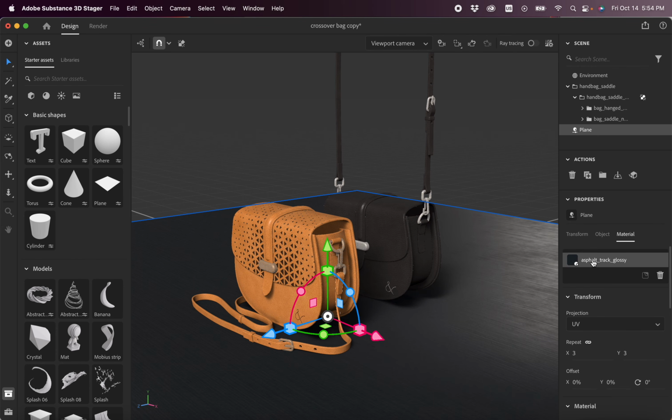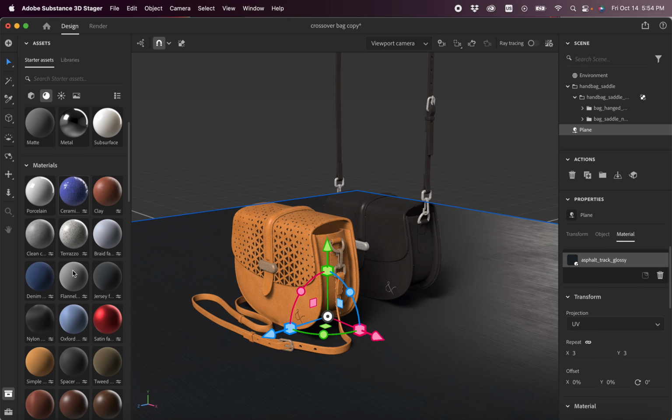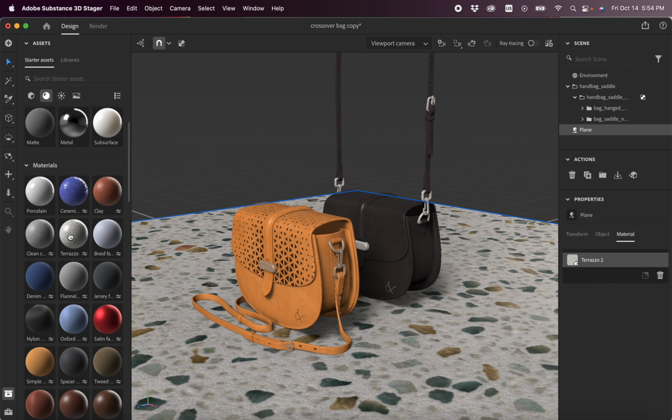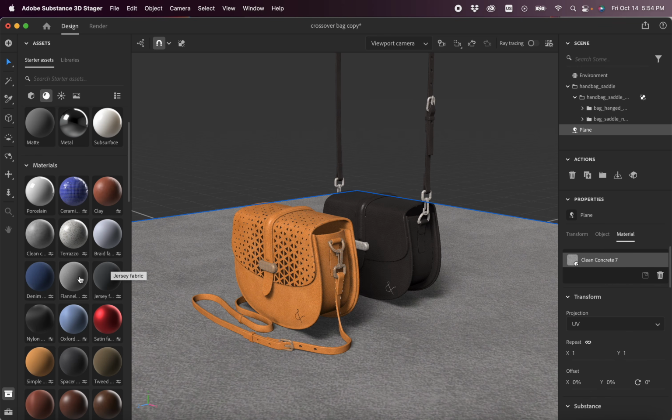As far as the material, I like this asphalt track glossy material, but again, if you click right here in your starter assets, right here under your materials, you're welcome to change that. I'm gonna make sure this is selected just so you guys can see. You can change to a lot of different options. I really like this clean concrete.